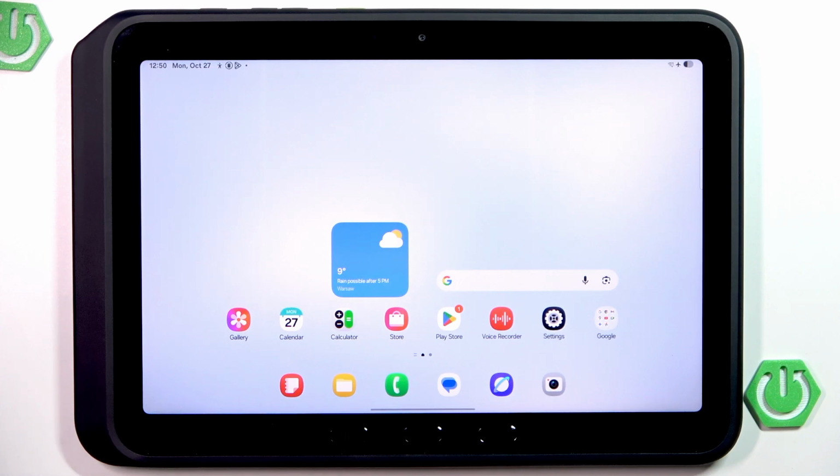Hi everyone, in front of me I've got Galaxy Tab Active5 Pro, and let me share with you how to turn off ads and their personalization.